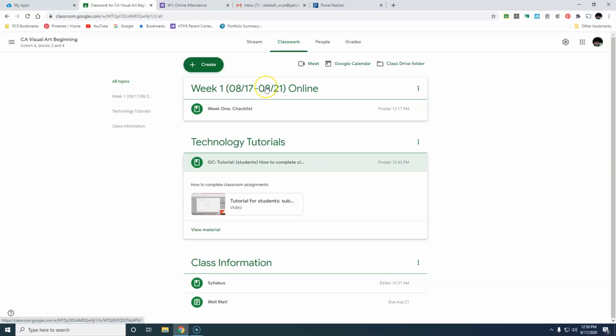And then at the top, you see it has the week one, the date, and then it says online. Because we are hybrid, for the next 2 weeks, week 1 and week 2, everybody is online. And then we'll start with one group being back at school face-to-face. But for right now, everything is sorted by weeks. I'll also have unit titles up here. Under every week is where you will find all of your materials and assignments for that week.